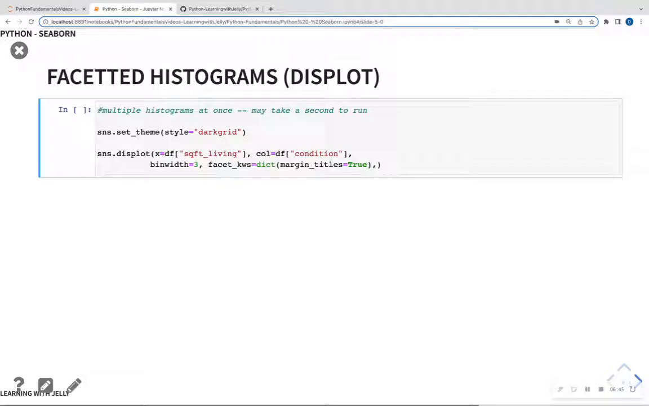I use Displot a lot when I want to just explore my data. I never present a whole bunch of histograms to a client. It's normally like a single histogram with a purpose, right? But this is great for me to just figure out the histograms across a certain variable, okay? So I'm doing a Displot where X is going to be square foot living and my columns are going to be every separate condition in my data frame.